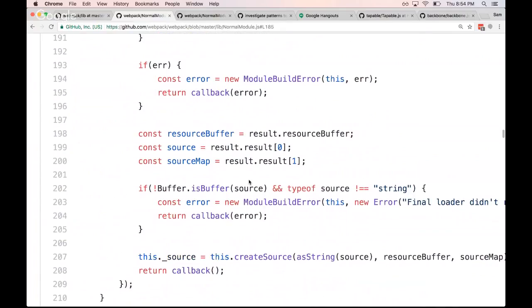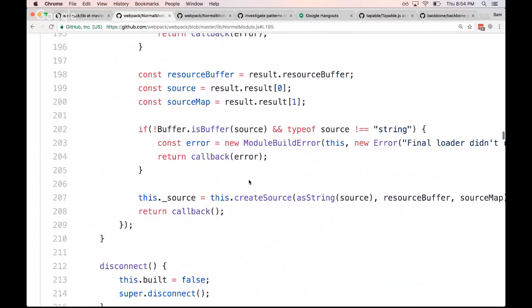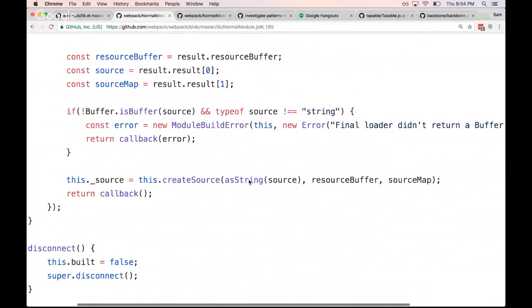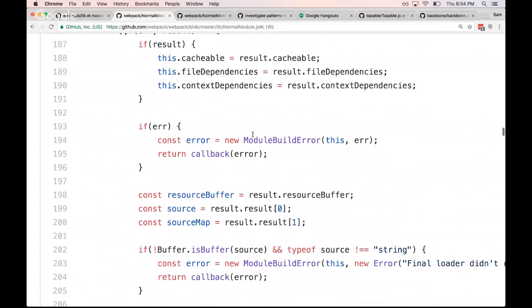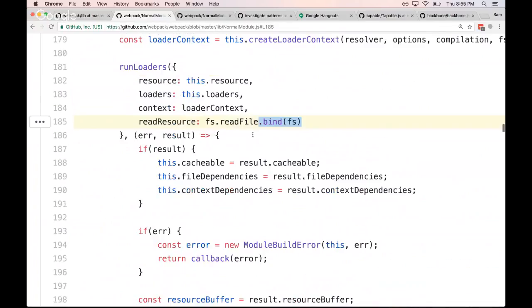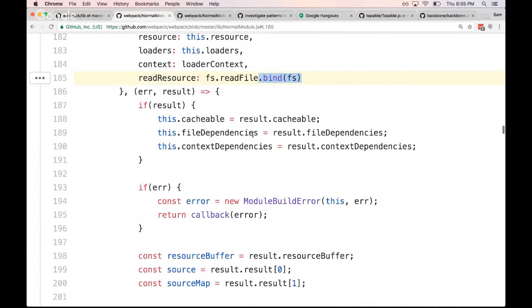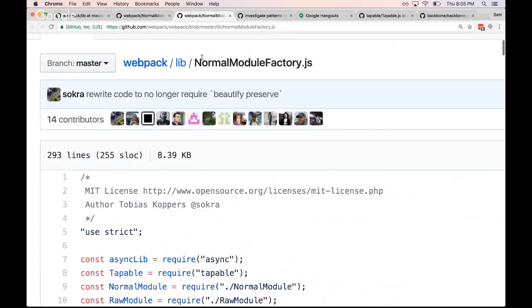Interesting. And I think source map callback. Okay, I think that makes sense. There's a lot of questions that I have, but it's fine. I get the high level, and then normal module factory.